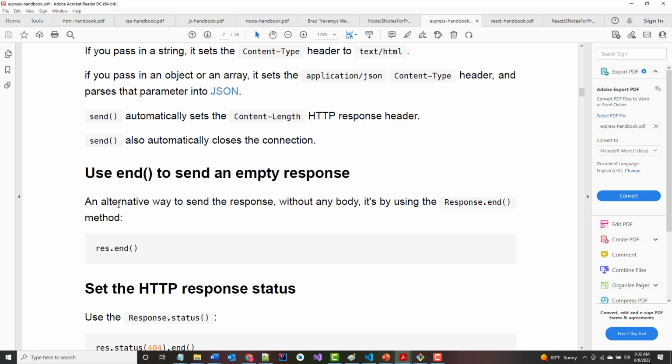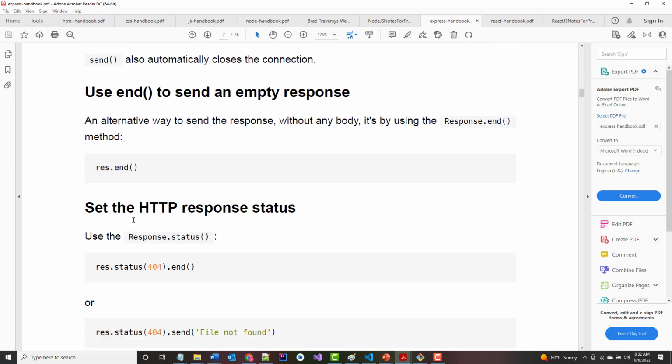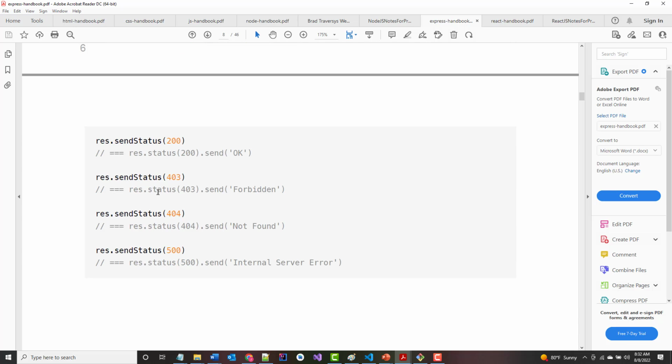All right. An alternative way to send the response without any body is to use the response.end, but you can put something in there too. All right. Use the response.status to basically set the status. You've already seen that 404. And there's a shortcut with sendStatus, so you can do it like this. All right, so these two are equivalent.